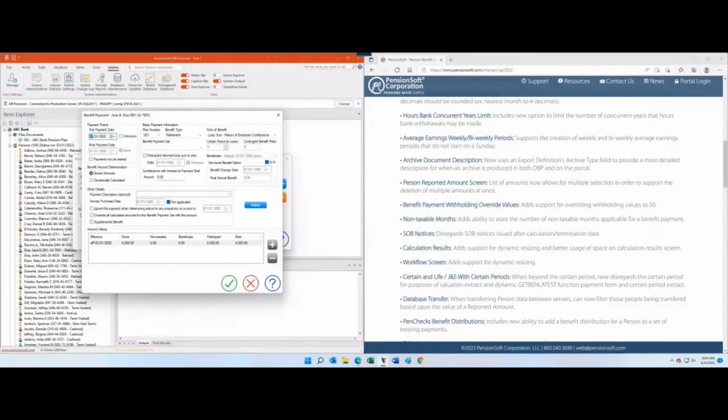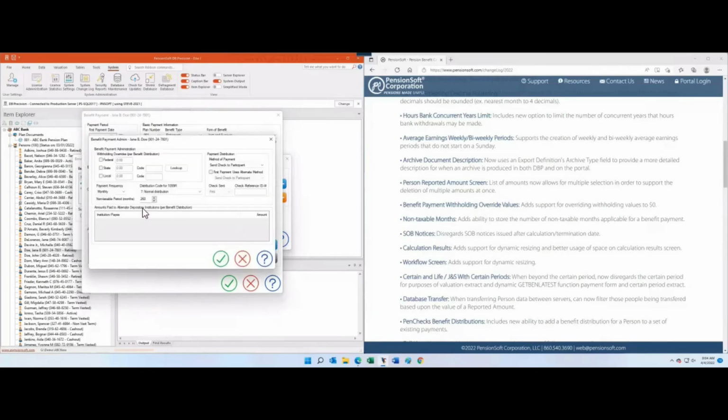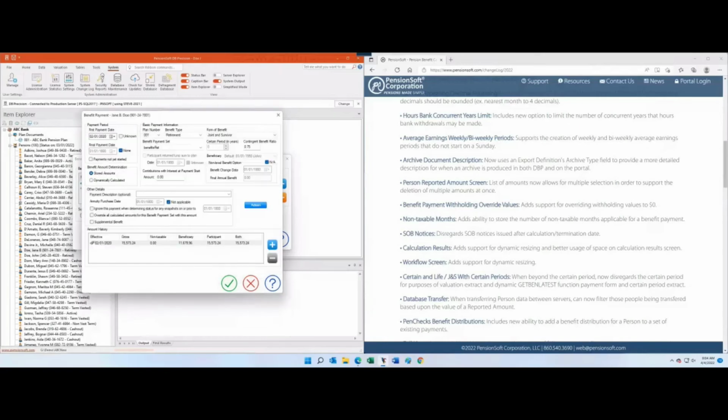And additionally, we have the ability to store the non-taxable months for a benefit payment also in the admin screen. I see here I've stored 260 non-taxable months.